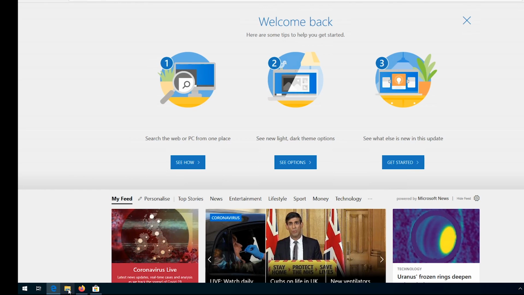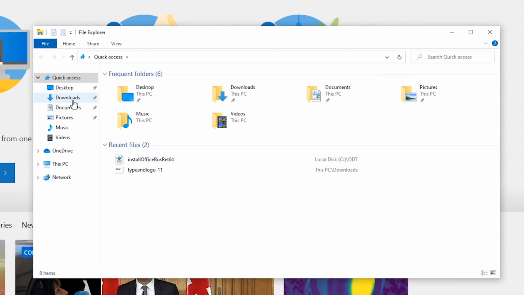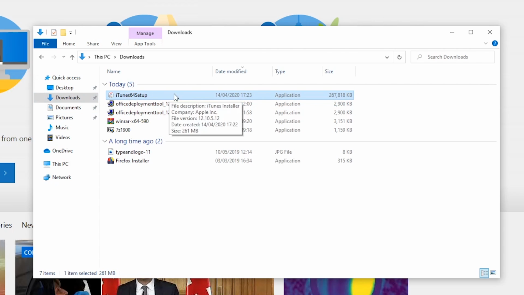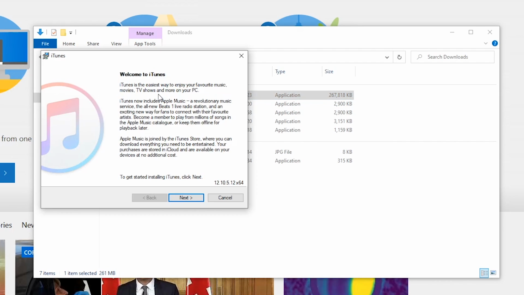If I head into File Explorer down at the bottom here, which is a little yellow folder with a blue thing on it, and then if I go into downloads, you will see there we have iTunes 64-bit setup. So I'm just going to double click onto this. And then on this window here, as it says, welcome to iTunes, we just click next.